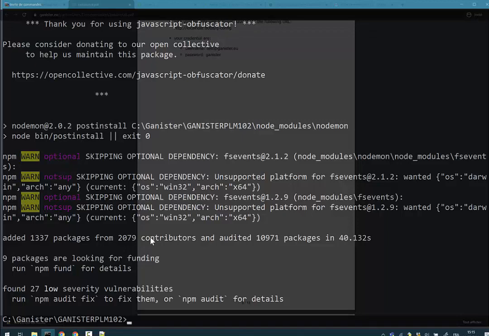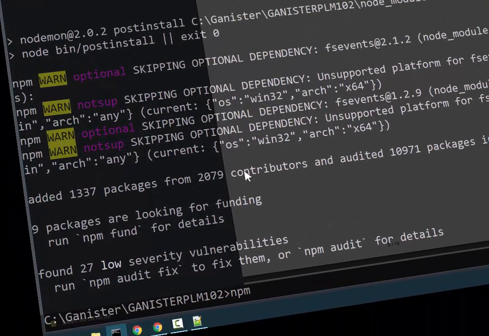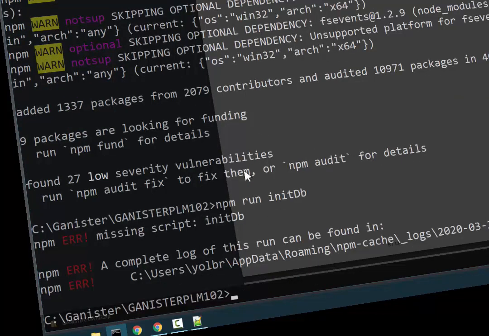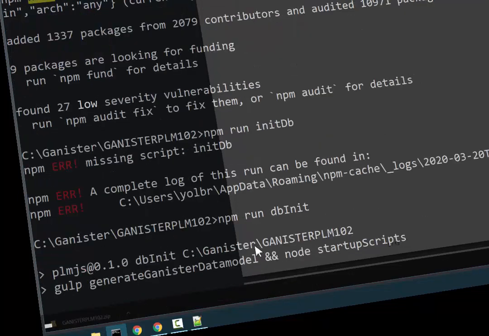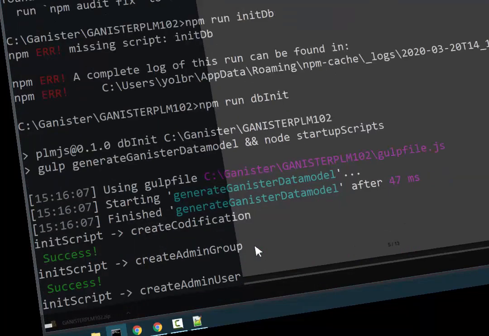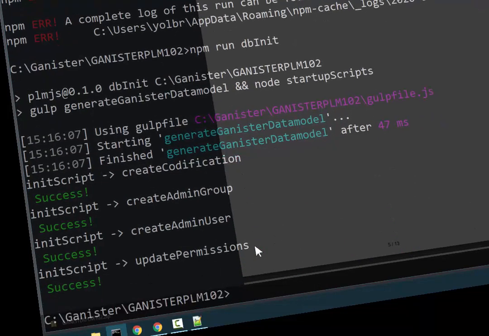They've all been downloaded, and now we can init our system. So npm run init db. This is not what it says in the documentation, so it must be npm run db init. Yes. So it creates the preliminary users. In the future, we will provide pre-configured databases with some sample data, which is not the case for now. So you have to create a first user and some permissions.